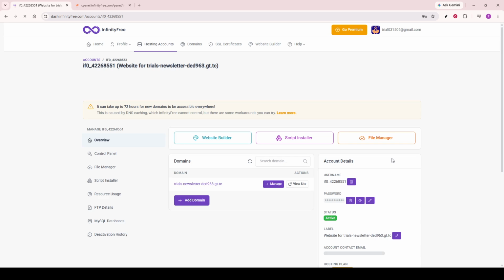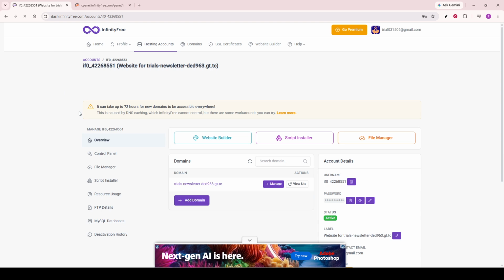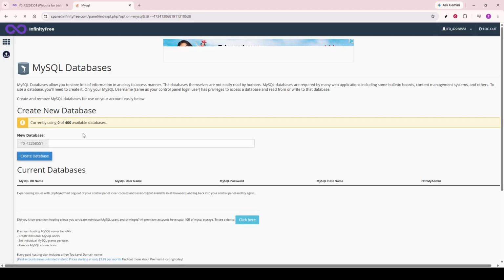This takes you to the account management area where you'll see the option to open the control panel. Go ahead and select the control panel button to continue. Once the control panel opens, you'll be working inside the main account dashboard. Take a moment to let the page fully load, then scroll down until you reach the databases section. This is where Infinityfree groups all of the tools related to database management. In that section, click on MySQL Databases.